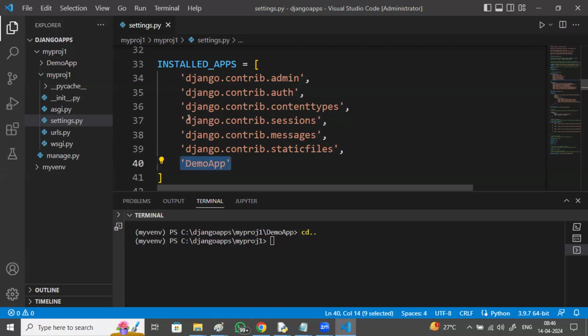In the installed apps, at line number 40, every time these steps are common. First, activate your virtual environment, create the project with the command django-admin startproject name, create the application folder with python manage.py startapp application name, and add this application name to settings.py. For any project, these first steps are common. From here onwards, it will differ.